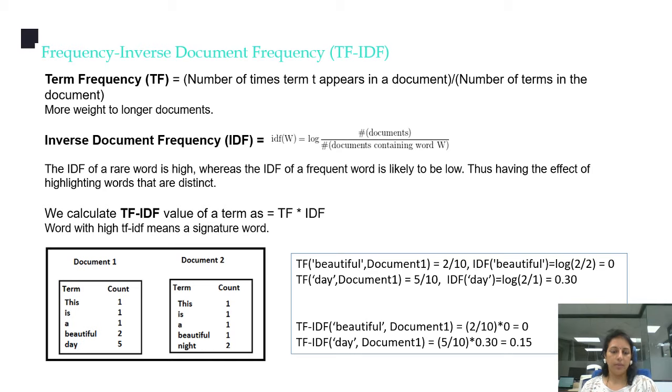So then they came up with inverse document frequency. What happens here is, when a word appears frequently across documents, it is penalized, in the sense that it highlights words that are distinct and has the adverse effect on common ones. So, for example, let's say document 1 says, "This is a beautiful day," and document 2 says, "This is a beautiful night."